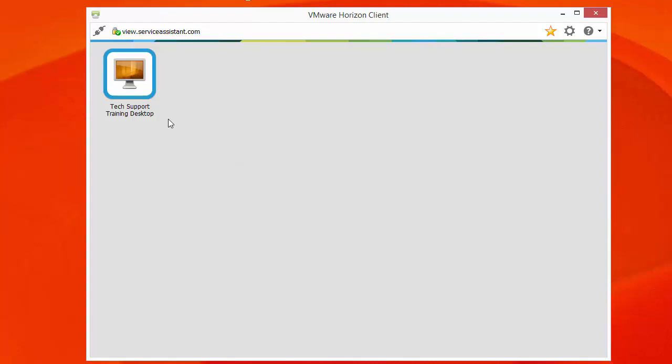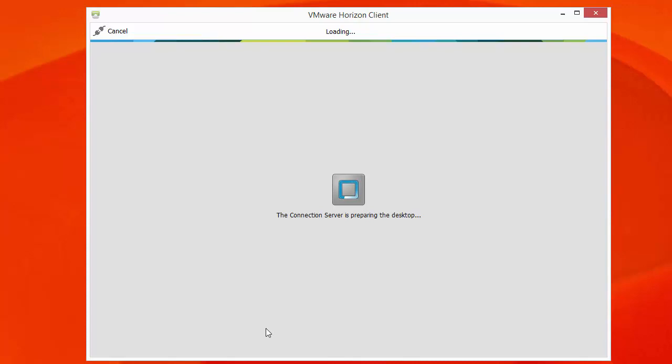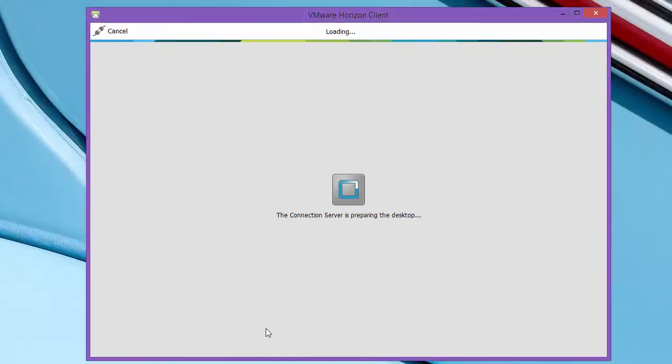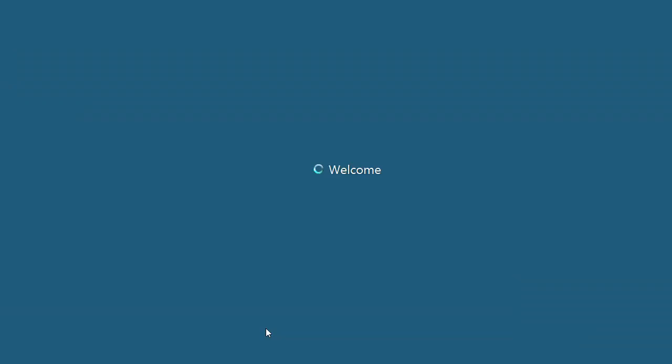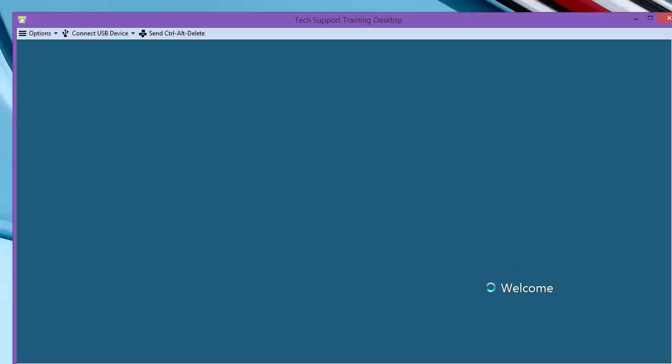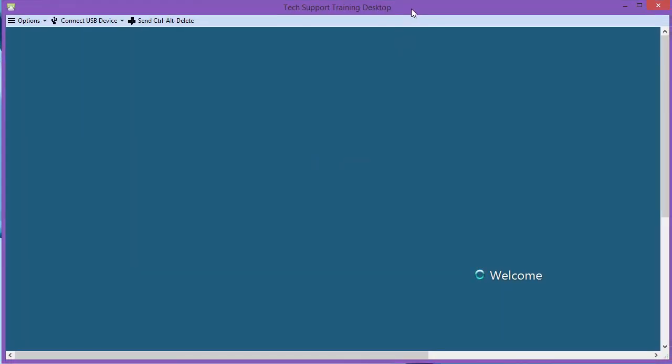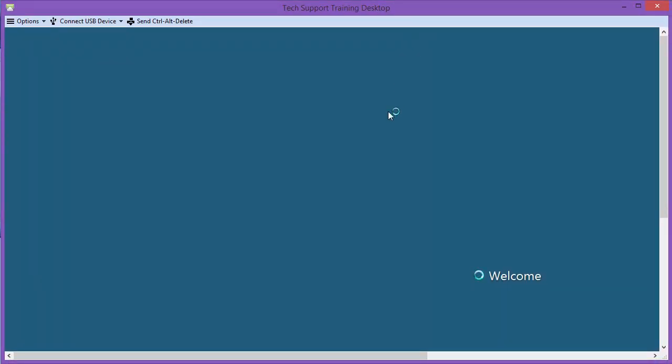So once we get to this step here, all we have to do is double click this icon. It's going to think for a few moments, connecting to the server desktop. Oh, my background just changed. There we go. And you'll see all of a sudden everything went off screen. You just see the welcome in the middle, simply because I have it set to full screen. So let's go ahead and put it back here.